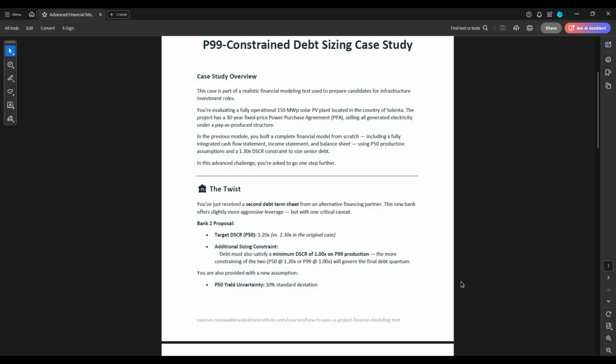Quick side note, 10% standard deviation for a solar project is really high. Usually that's around 4 or 5%. But since this is just a basic case study testing your conceptual understanding, the 10% should be fine. That's probably a more realistic standard deviation for a wind project than for a solar project. All right, let's keep reading.